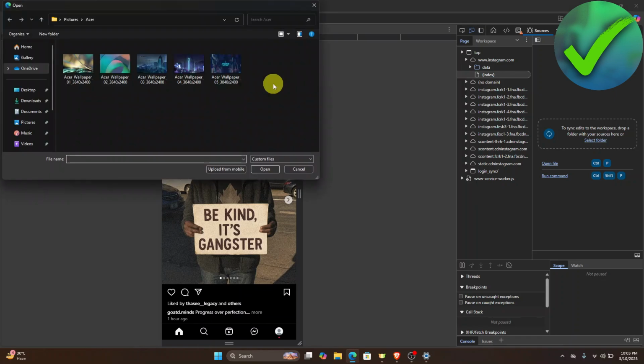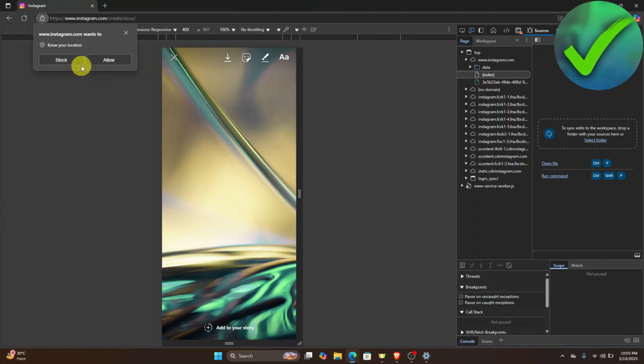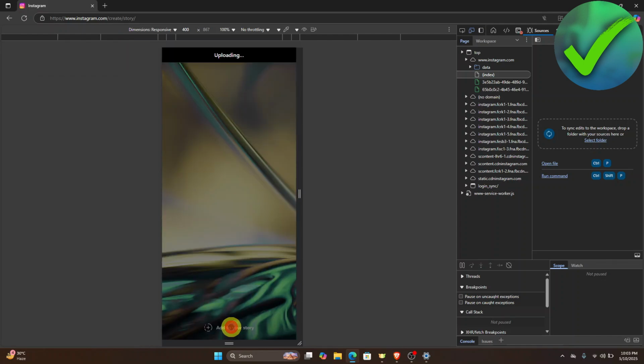So once you do that, of course, just choose the image that you want to upload on your story. By the way, you can only upload an image on your story. You can't post any videos right here. So let's say we want to use this. Once it is done, the next thing that we need to do is to click add to your story.